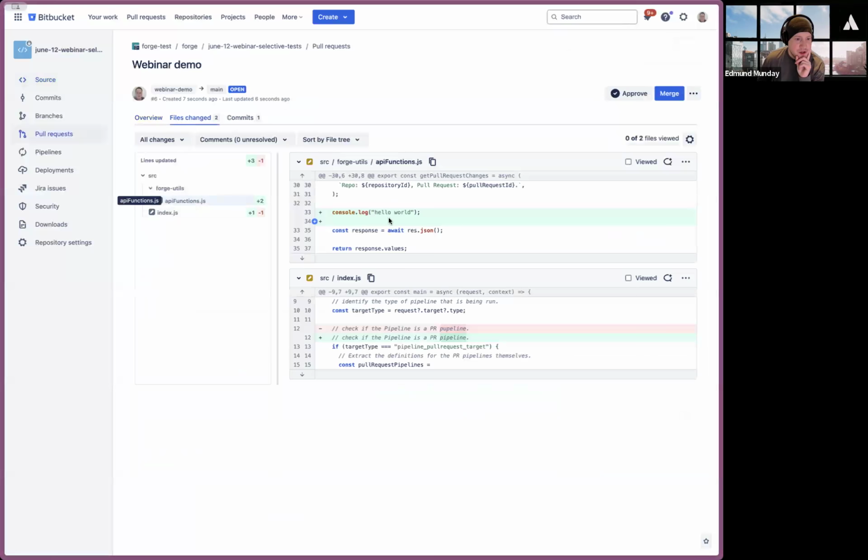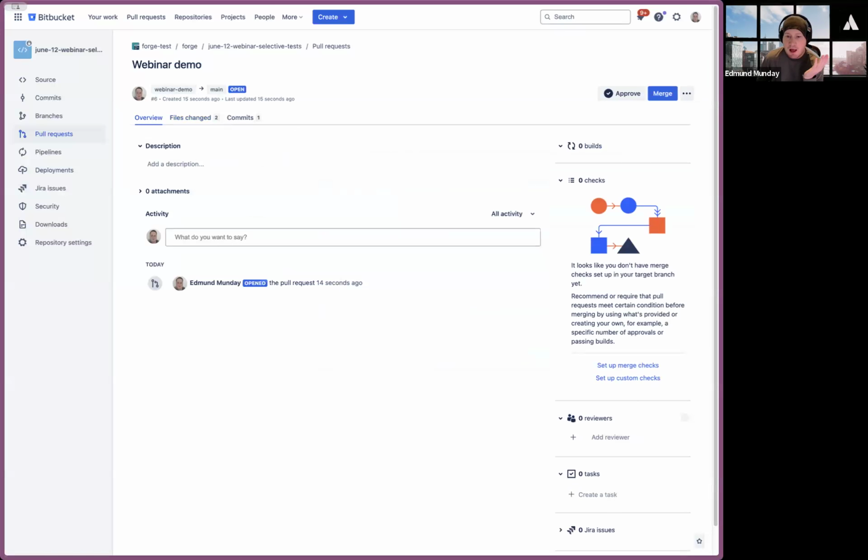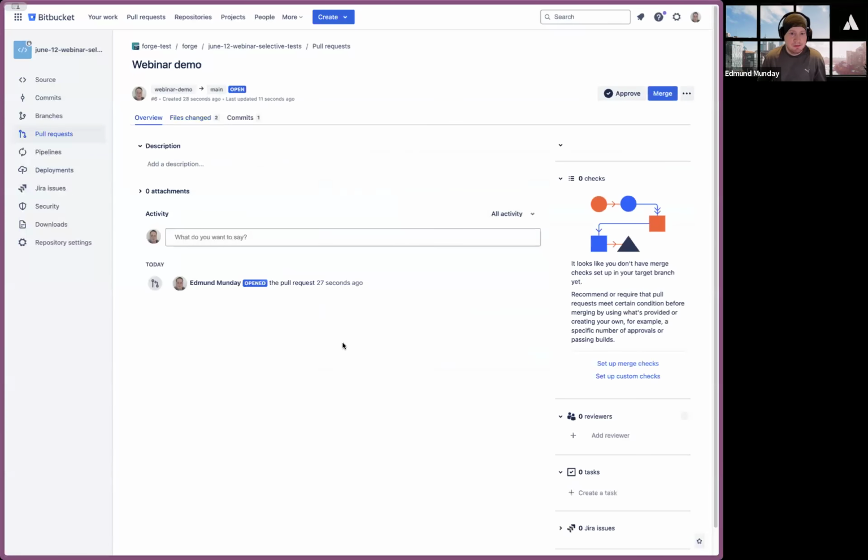So see, we've got the API functions. Now we have some tests that relate to API functions. So what we should see is that we're going to have two pipelines running. One is going to be the default pipeline, because that will run on every push. And then one will be the pull request pipeline, which is the one that will implement the selected tests. We'll just give it a minute to pick up.